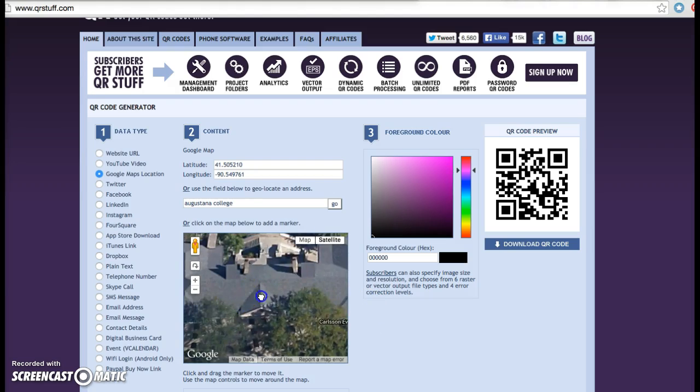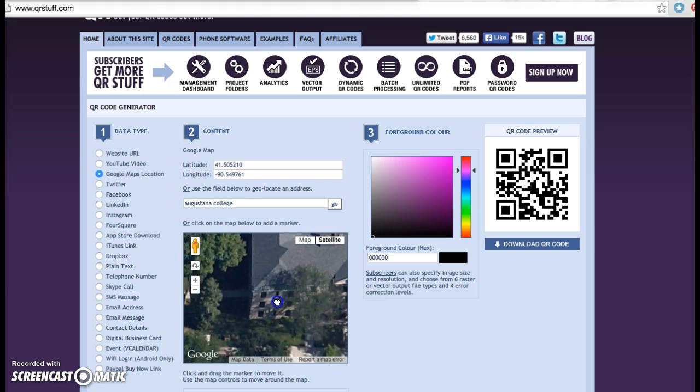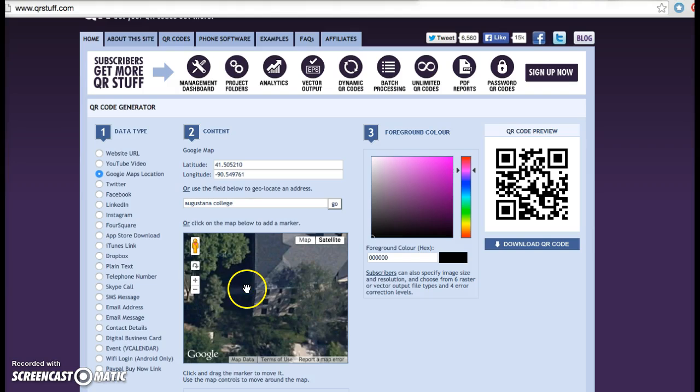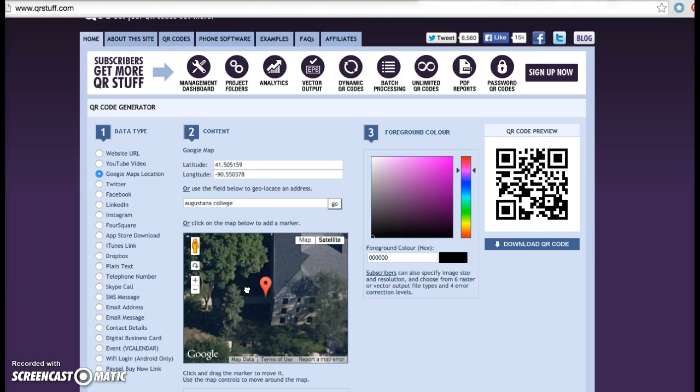And then I want to go to the other side of the building. So I drag it over there. And I do a quick click. There you go. And the last QR code is generated. Alright, so now I have my 4 QR codes generated.